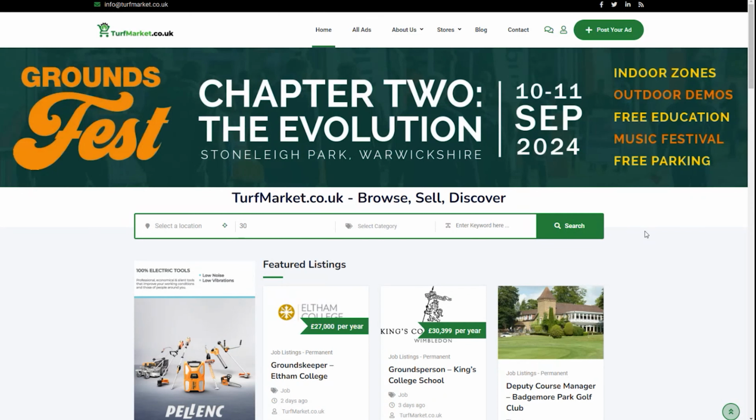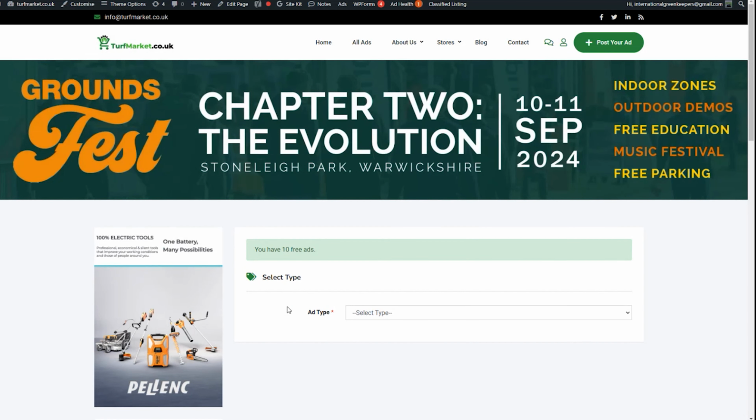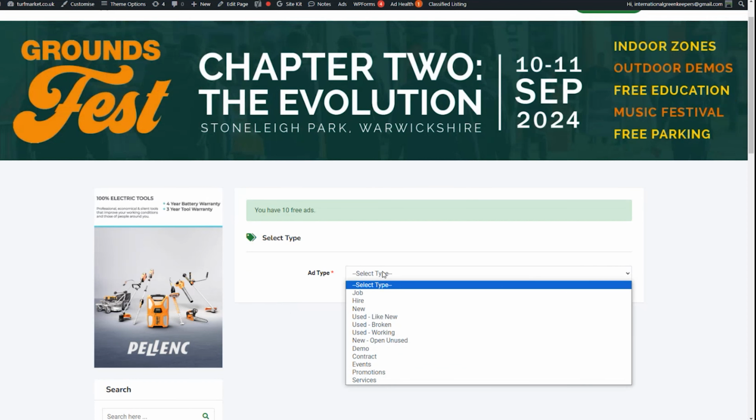Uploading your advert to the Turf Market has never been easier. Simply create an account and press post your ad. Once you've signed in, you'll be greeted by this page where you'll be able to select your ad type.